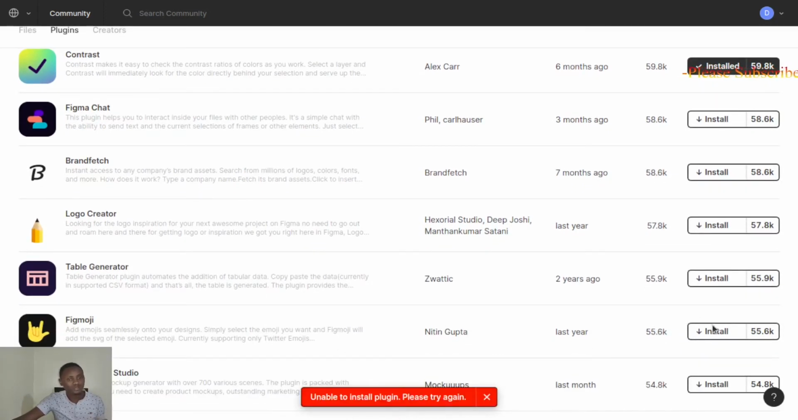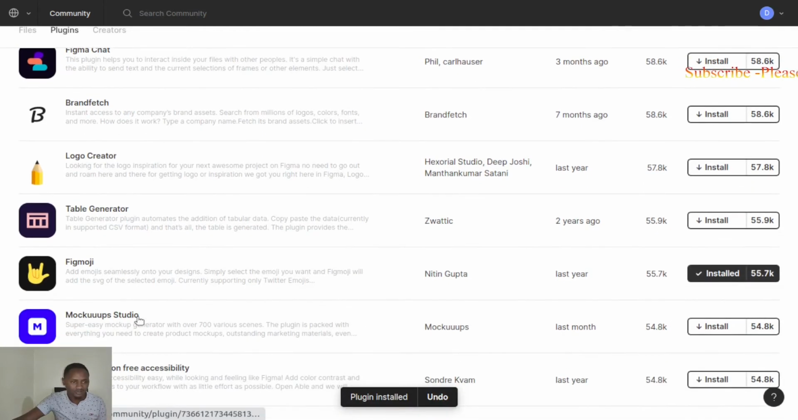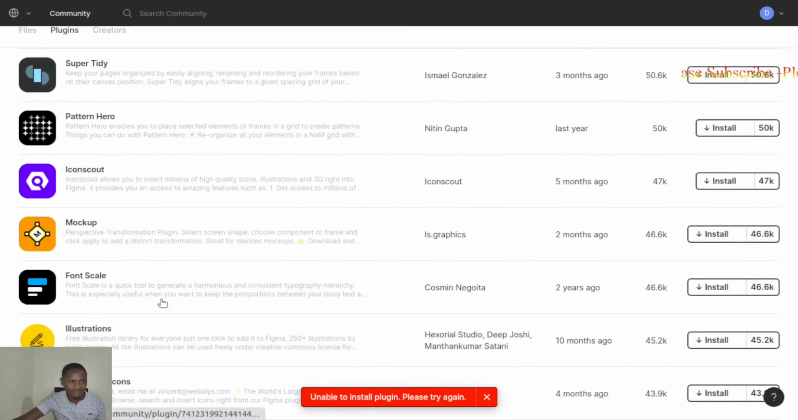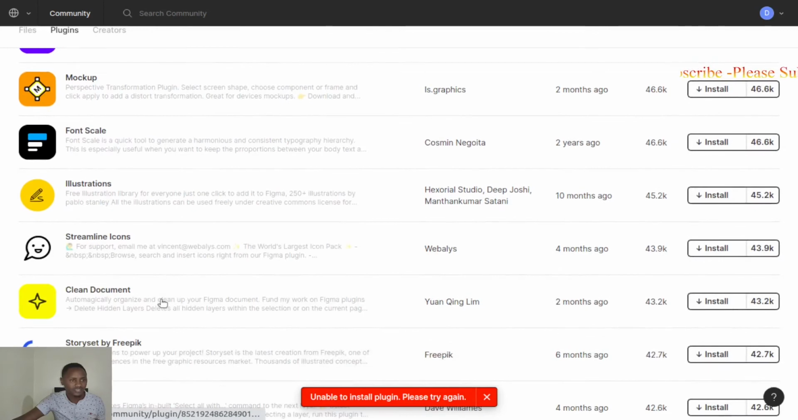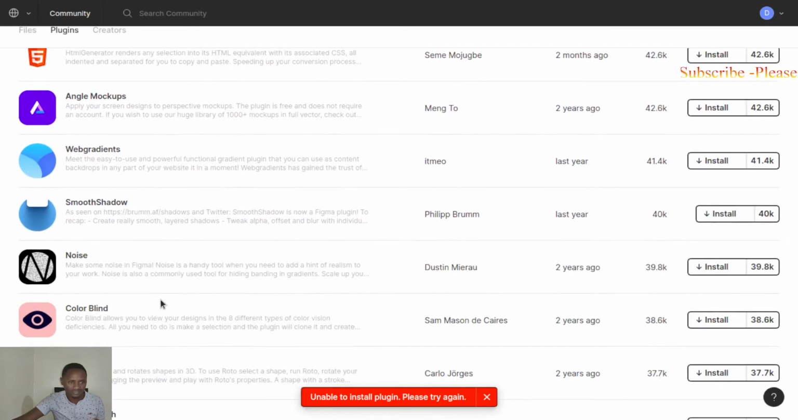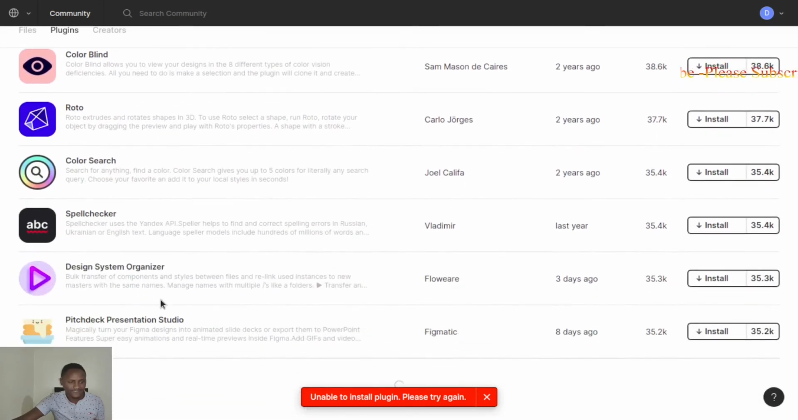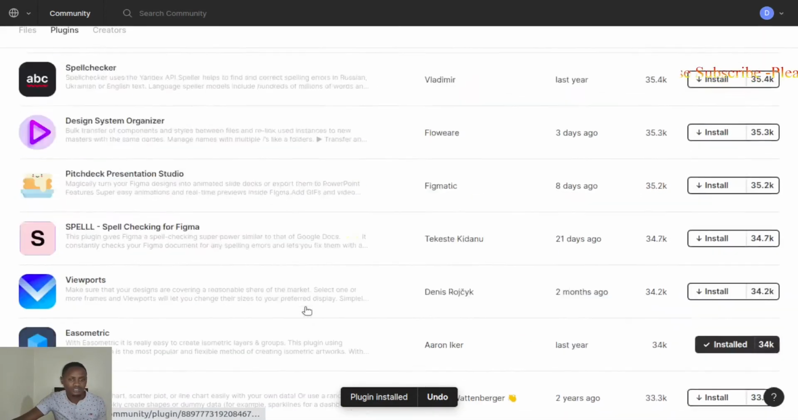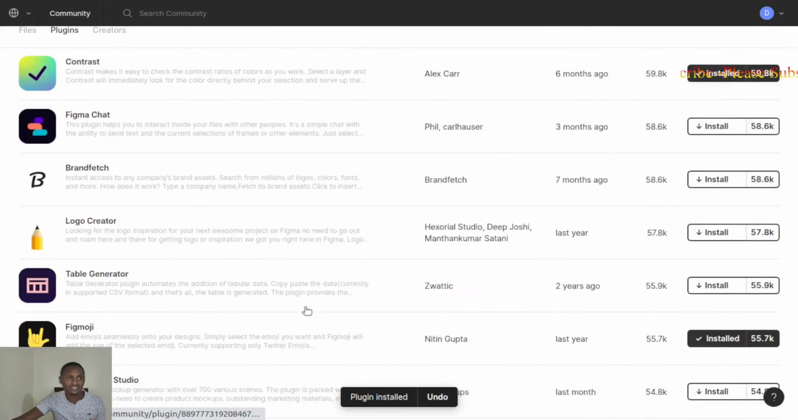If you need to put some emoji in your work, there you can have the emojis. Just click on that and it downloads. Definitely it downloads. So there are so many of them. We cannot exhaust them. So you can get to them, and then you will only need isometric. With isometric, it is really easy to create isometric layers and groups. That's also nice to have. So definitely that's it on community.